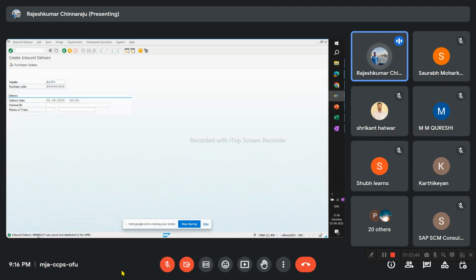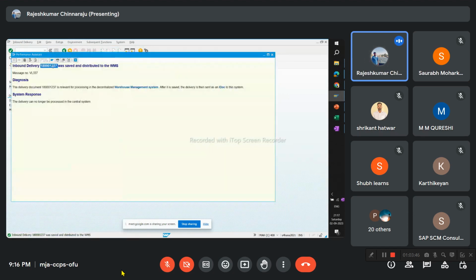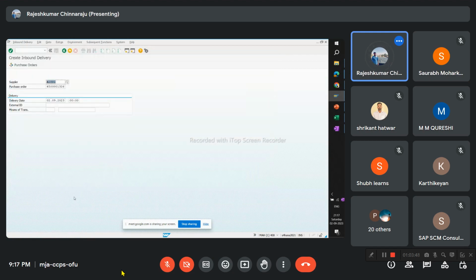So this inbound delivery got created and it got distributed to EWM. Once I open the inbound delivery in the EWM system, the transaction is /SCWM/PRDI.